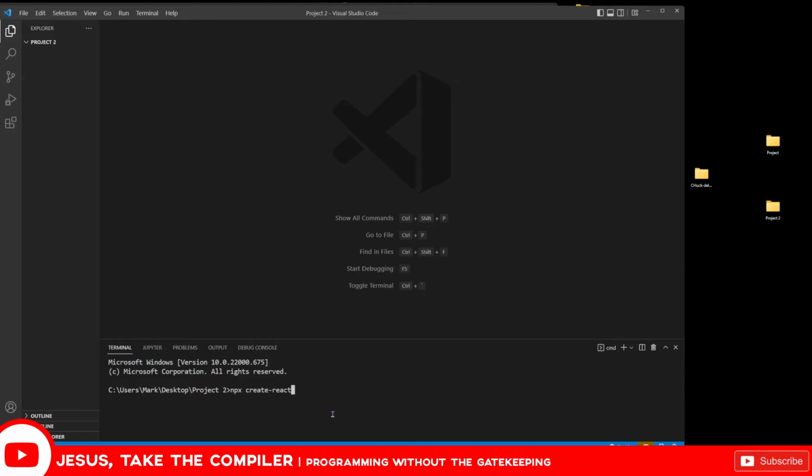Do npx create-react-app, and let's call it Chuck-Norris. You can name it whatever you want to. And if it complains about the name of your project, it'll let you know. So let's go ahead and hit this, and then hopefully do some fancy editing.